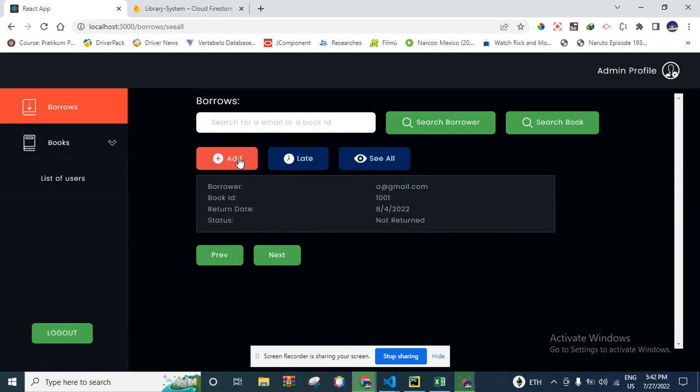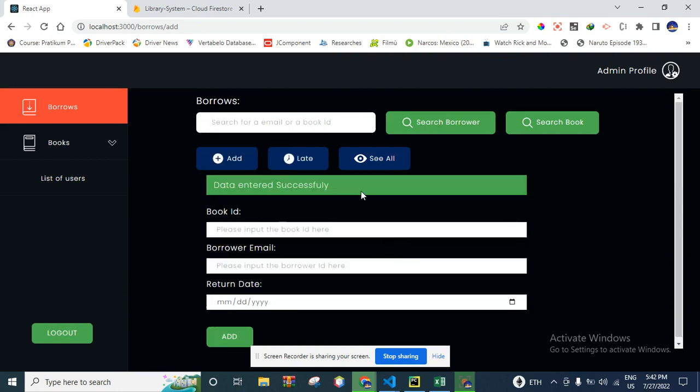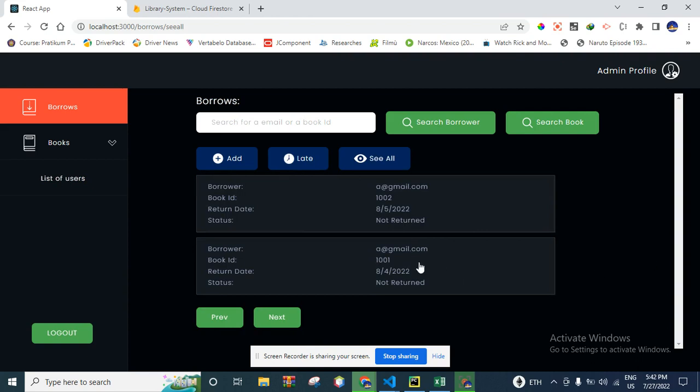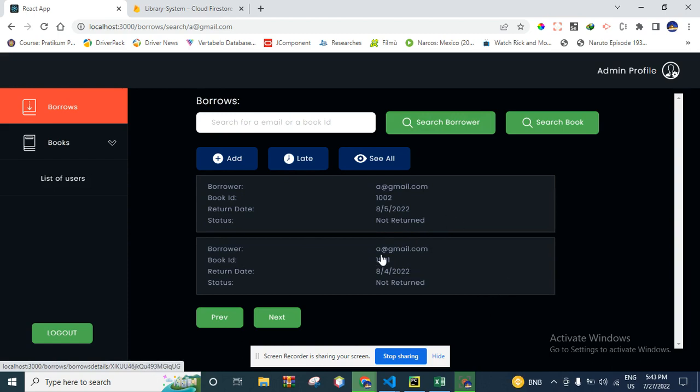Now let's add another one, 1002, and email gmail.com, and add. Added successfully. So now let's search for a book ID, for example. The people who have borrowed this book ID, search a book. So it shows this. And now the people we search by email, gmail.com, and search. So here are the emails.